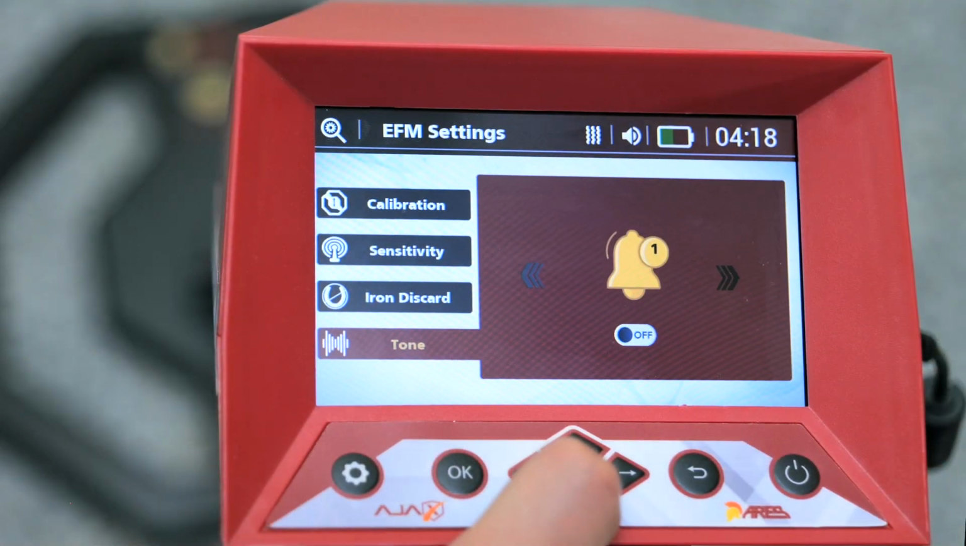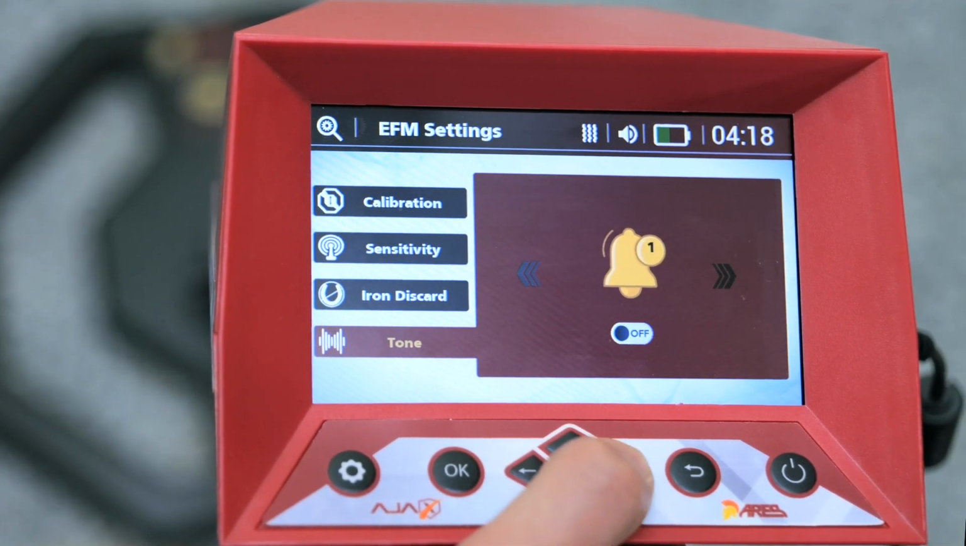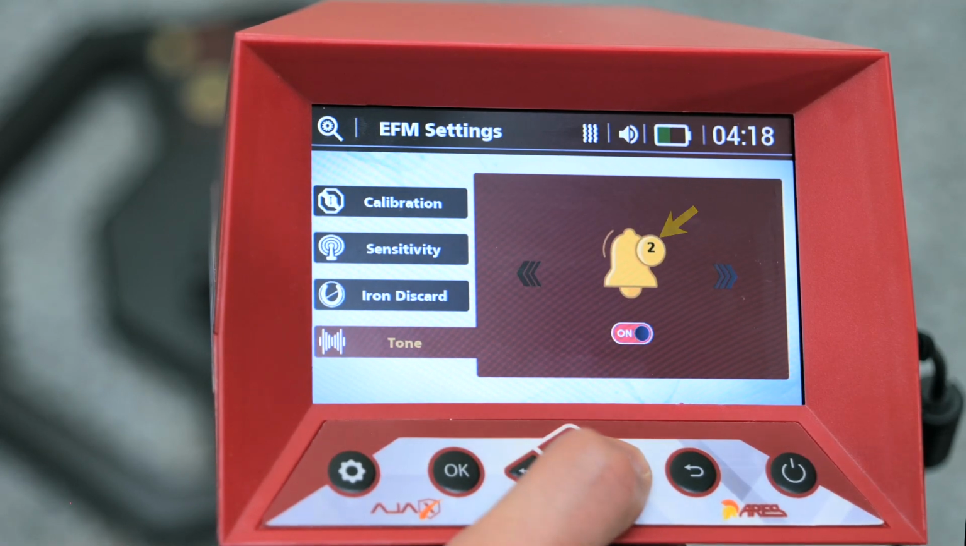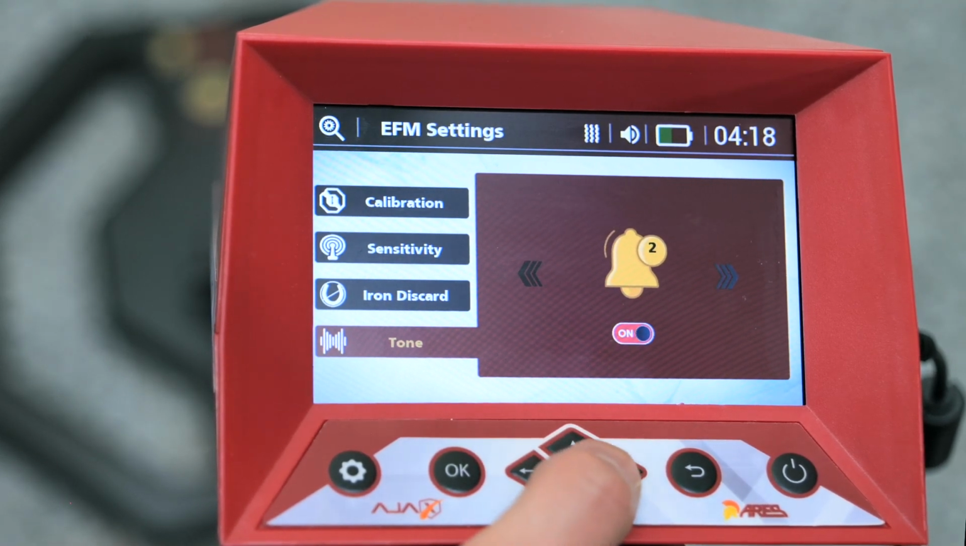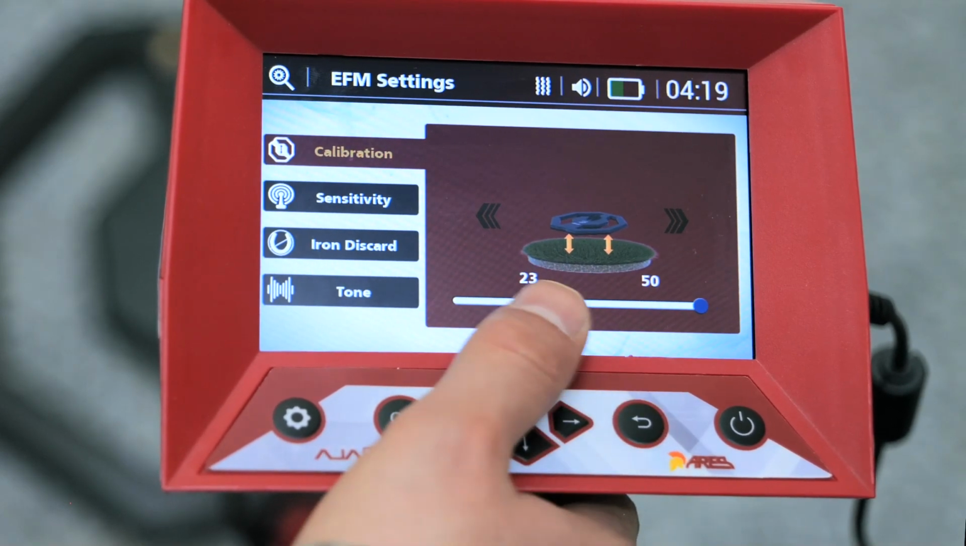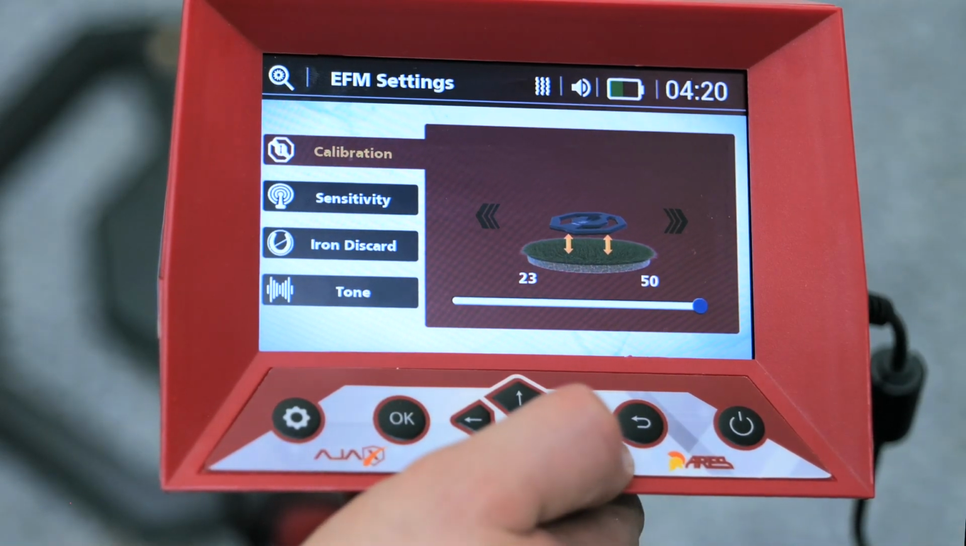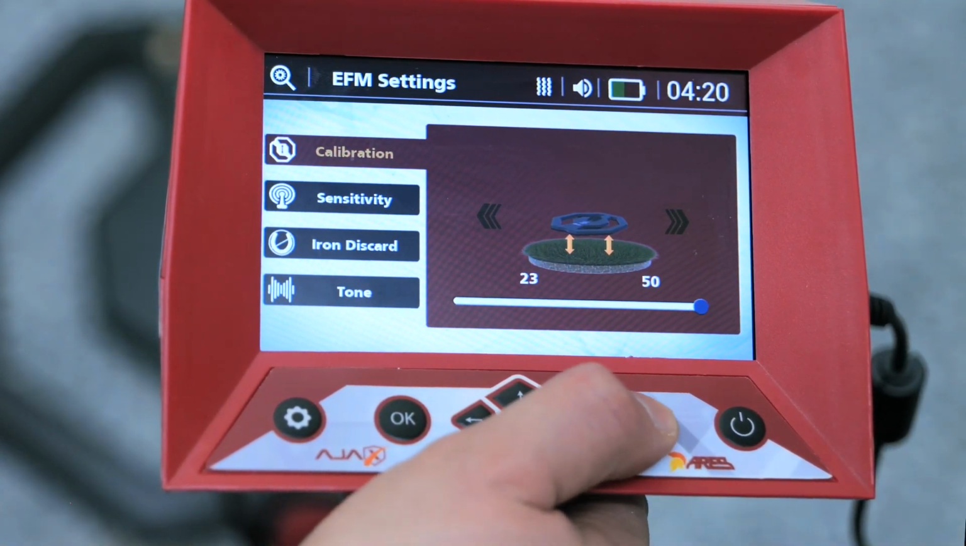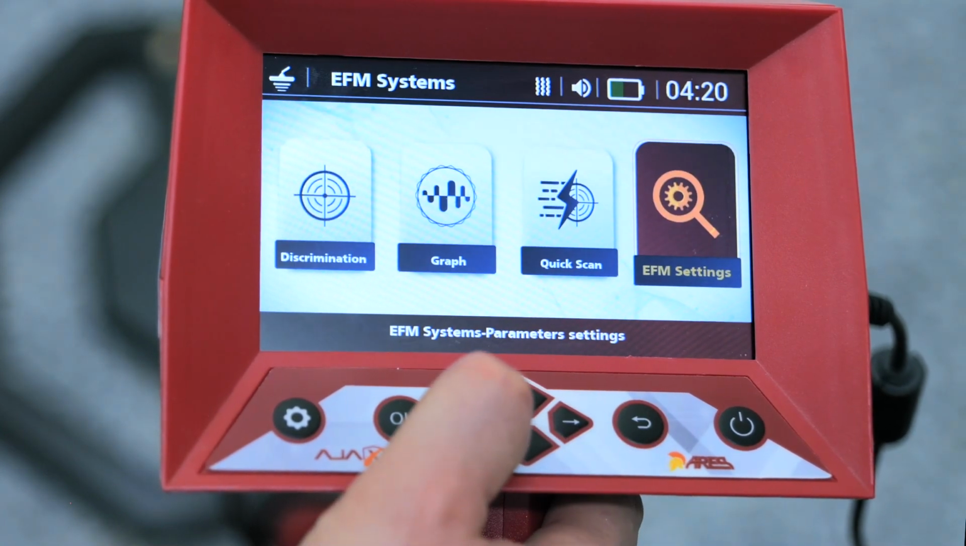Tones. A sound can be assigned to ferrous targets and a different sound to non-ferrous targets when on is selected and the number 2 appears, which represents the number of allocated tones. After configuring the EFM settings, go to the system's interface by pressing the OK key or by using the back key. Then one of the EFM systems can be selected.